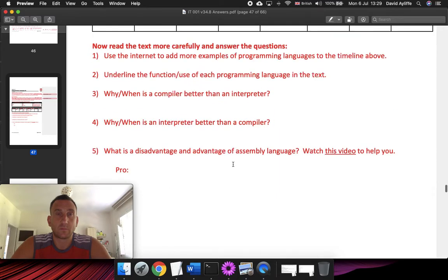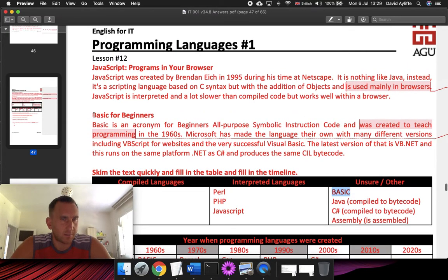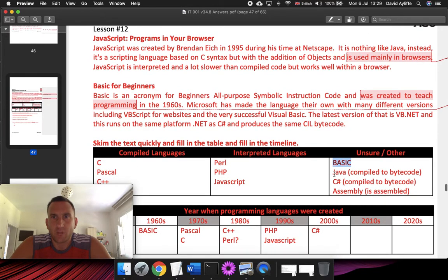So compiled languages, we found these three: C, C++, Pascal. Interpreted: Perl, PHP, JavaScript. Unsure: BASIC, it doesn't tell us. Java and C#, these are a bit 50-50. They're kind of compiled and kind of interpreted. They're compiled to bytecode, and then that bytecode is interpreted. So it's a bit iffy.